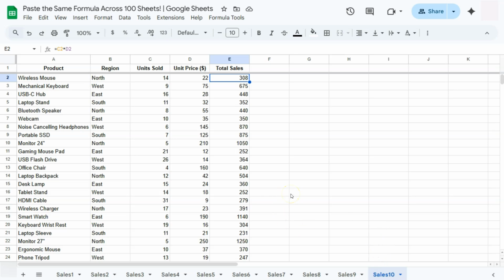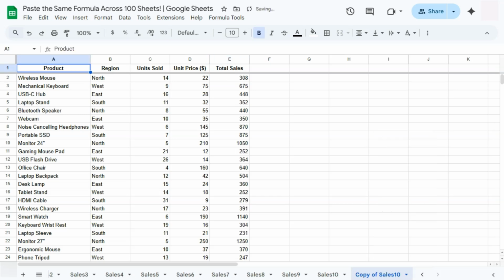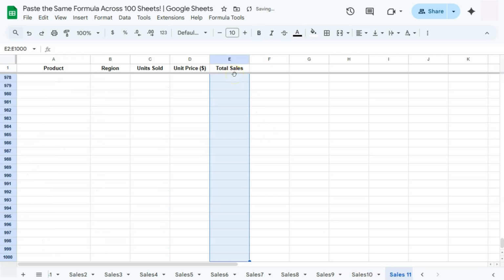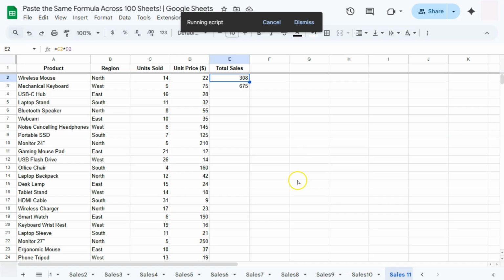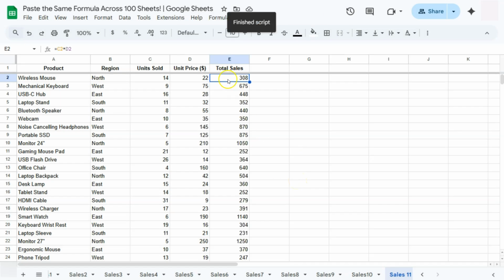Now let's say you have a new sheet. I'm going to duplicate this one right here. There we go. I'm going to rename it Sales 11. There you have it. Now I'm going to delete that range. So in this new sheet that I've just added, I don't have the total sales yet. But if I go back to Formula Tools, click on Apply Column E Formula, and click on OK, it has now applied the same formula on our range right here.